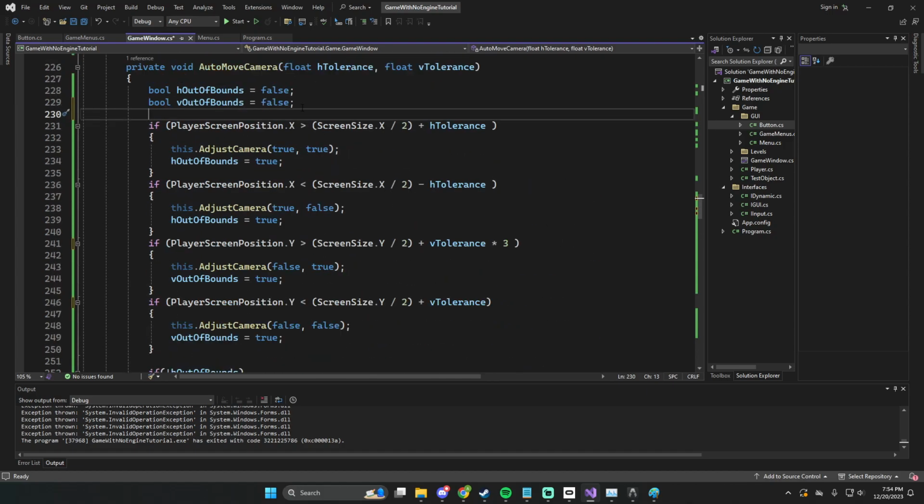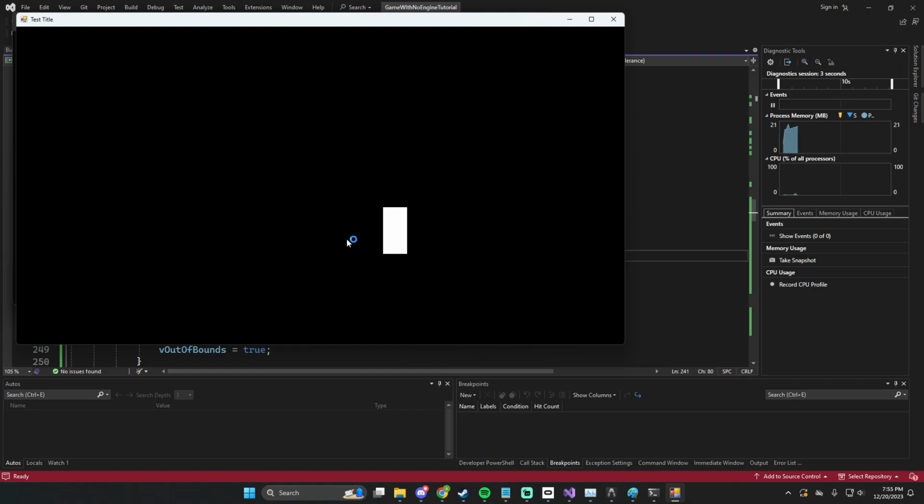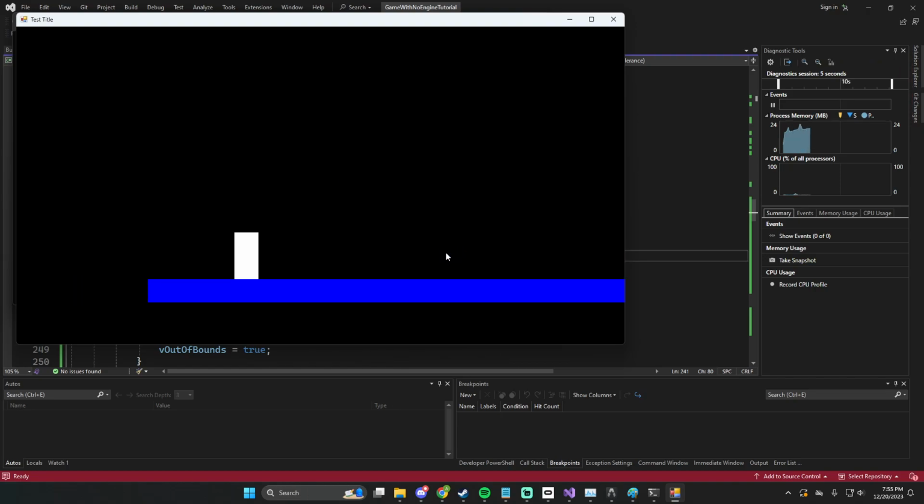So you can leave the inside of the if statements alone for now, aside from adding H out of bounds and V out of bounds. Ignore the fact that mine says adjust camera, true, true here. Instead, just say H out of bounds or V out of bounds. Horizontal out of bounds and vertical out of bounds should be self-explanatory. The other change I made here that we can do immediately is my V tolerance. Like I said, I'm moving it so the player's at the bottom rather than in the center of the vertical axis. You can see now it seems to be a little better.